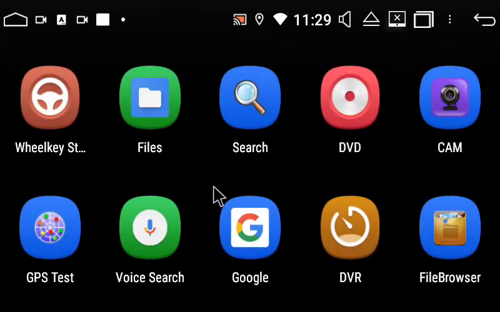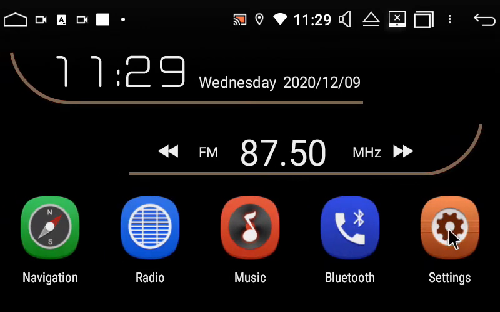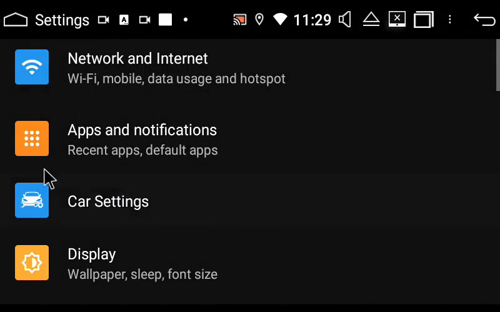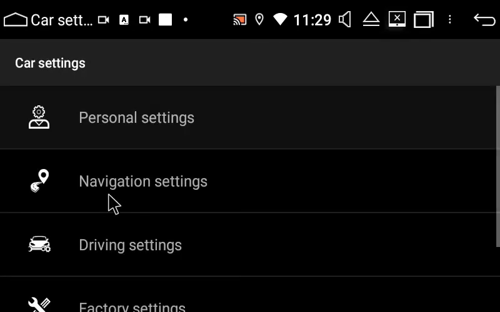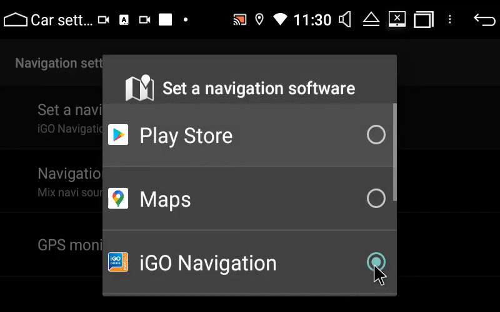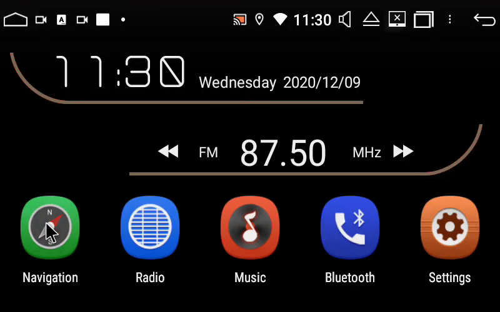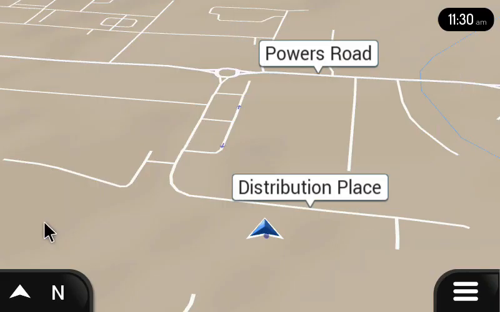Now what I'm going to show you is how to actually set the file path if you want the navigation icon, when you click that, iGo opens. So you go into your settings first and then you go car settings. Then you're going to go into navigation settings, set a navigation software. So it's already set on that, but if it's not, you select iGo navigation. So now when you press navigation, it'll go straight into iGo.